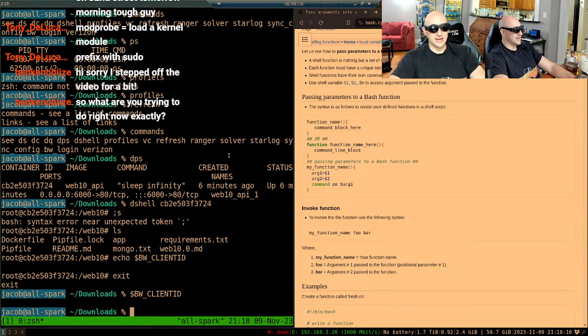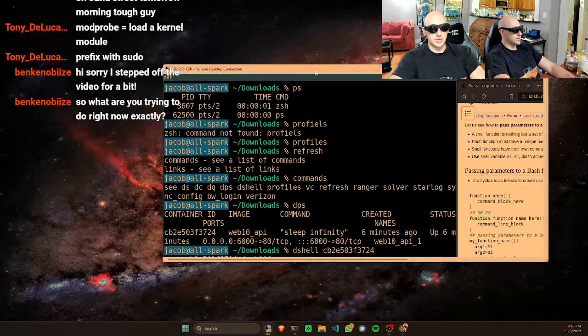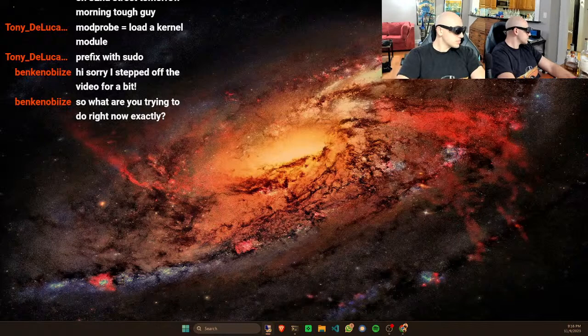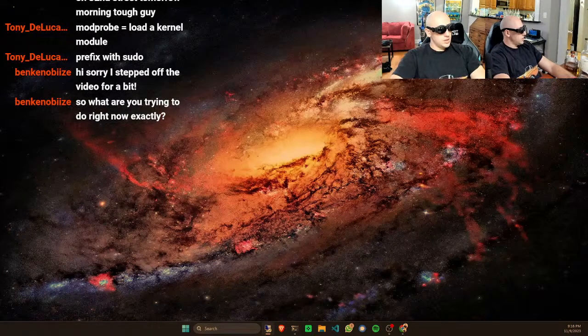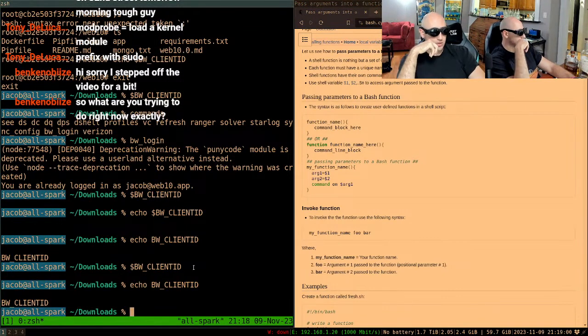I'm actually a little worried. So I have these crazy commands. That BW login thing might show my passwords for Bitwarden. So I just want to make sure. My stuff is not working the way I want it to. It's not even showing my client IDs or nothing. This is pretty sad.